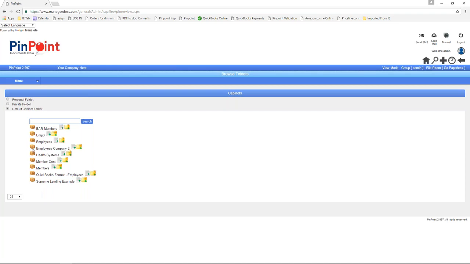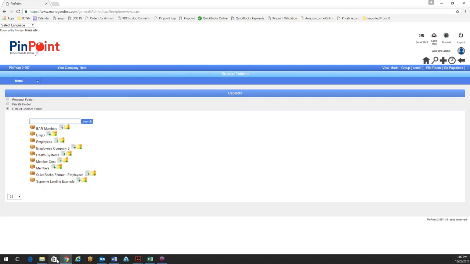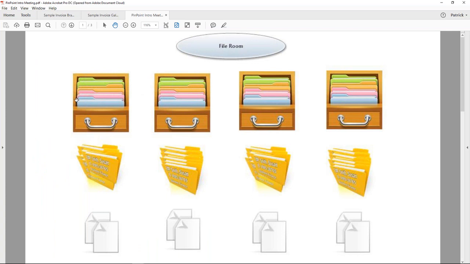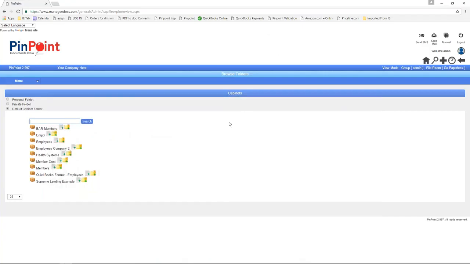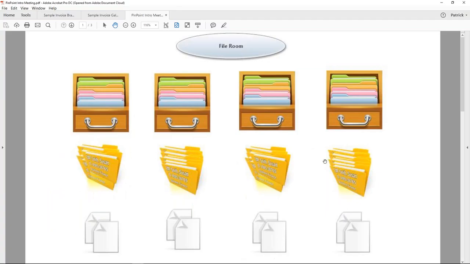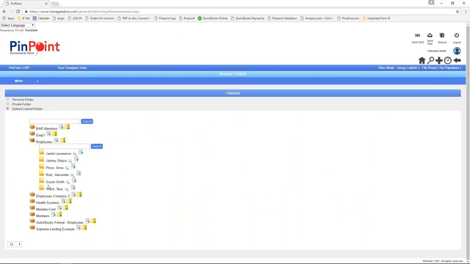Now, I want to show you what I do when I open a cabinet. Let's open the employees cabinet. If you remember from this drawing here, I'm looking at this level right here. I am looking at the cabinets currently, okay? So when I click on a cabinet, I can see the folders. In other words, I can see this layer right here. Now, this layer of folders, if I'm in employees, would be my employee folders. So when I go back here, here I am.